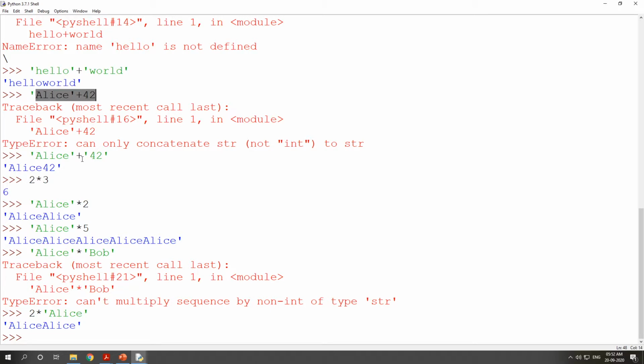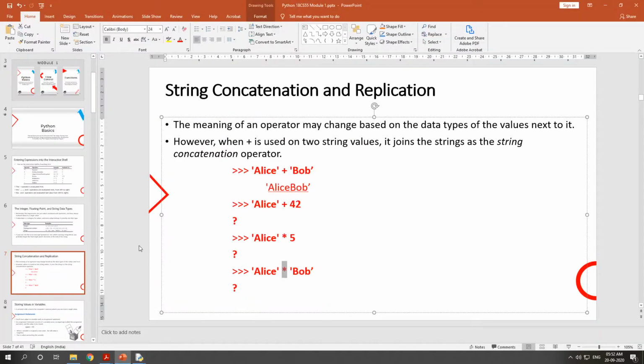Then with a multiplication of a string and a value, it will give you multiple string values, right? If you reverse it, no problem, but two strings with a multiplication will give you an error. So it was very simple.